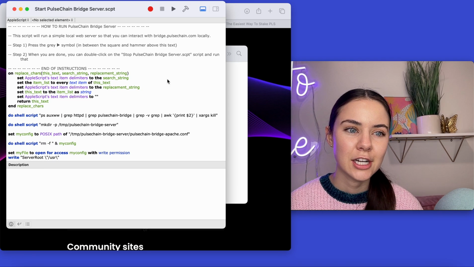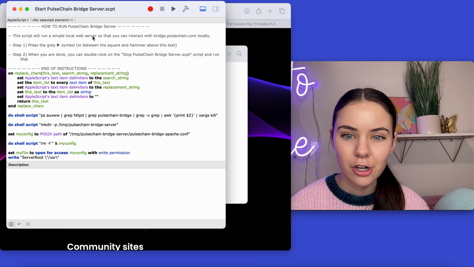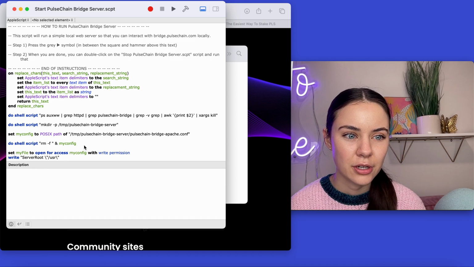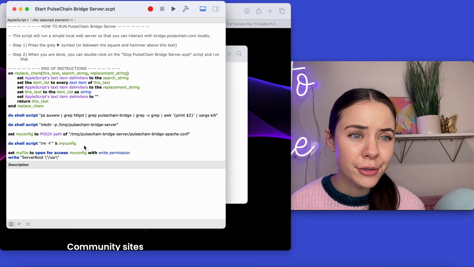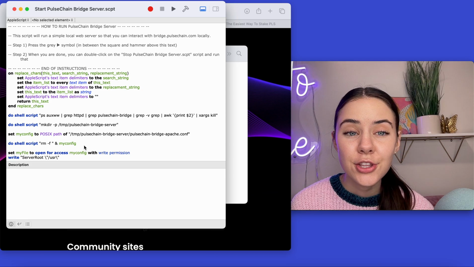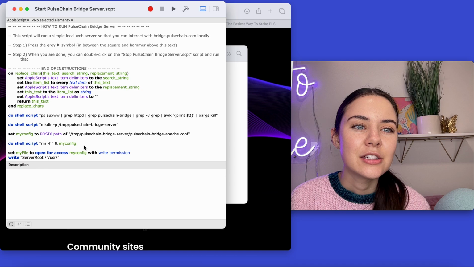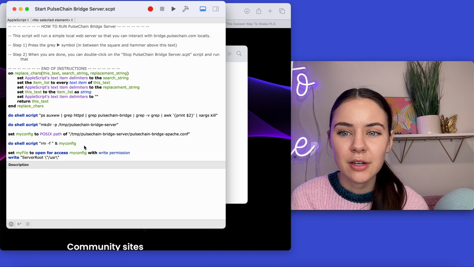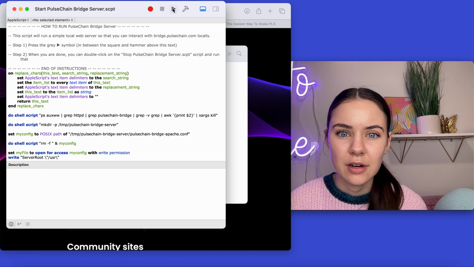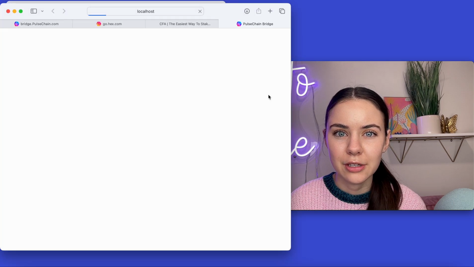All right, so you can see right here, it has the same instructions, and then it has the script right here. This script will run a simple local web server so that you can interact with that locally. Press the gray button, and when you're done, we can just click the other one. So we're going to click play, and it's going to open up locally.